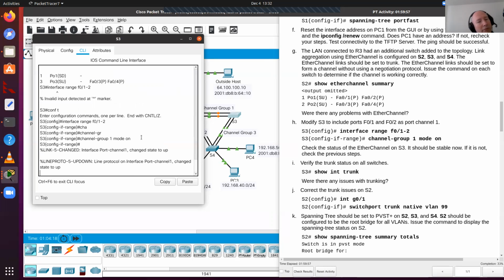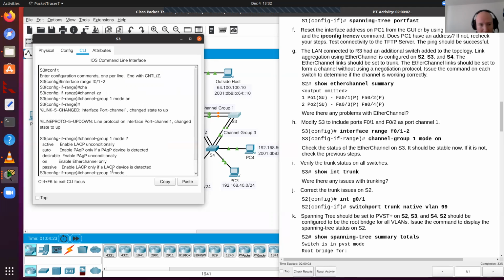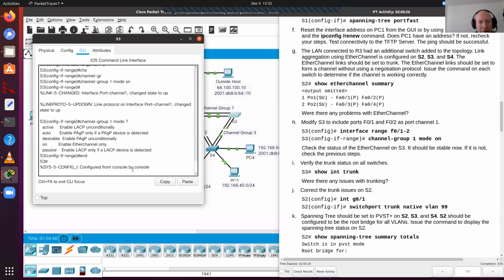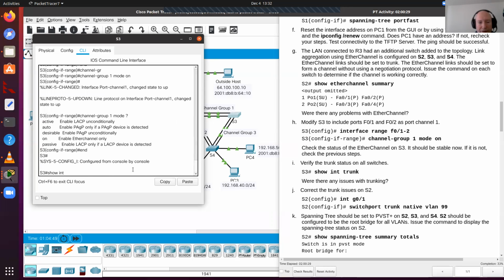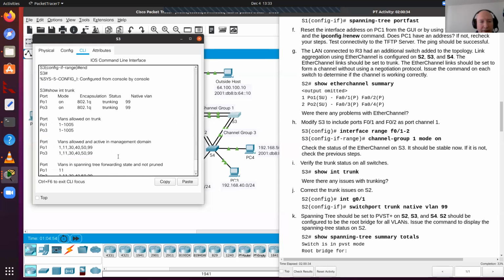There are other modes that we could put that into that would change whether we're using PAgP or LACP. PAgP is the Cisco one, and LACP is the standards-based one. And those are good protocols. No reason not to use them, but it's just simpler to turn them on. So if we get out of this, we can do the show interface trunk. Oh, well, we should probably look at the EtherChannel first again.